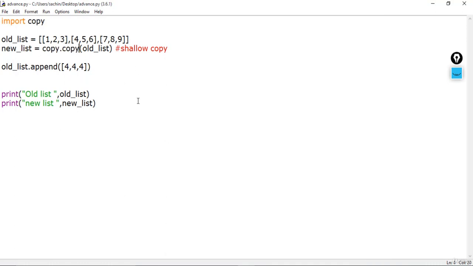So the new list contains a reference to the original nested object stored in the old list. Then we add the new list, that is this item over here, to the old list. This new subset was not copied in the new list, and that means the new list remains independent of the old list. However, when you change any nested object in the old list, the changes might appear in the new list. So let me take the example.